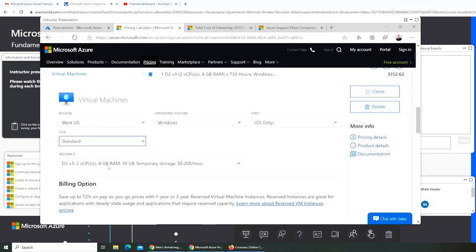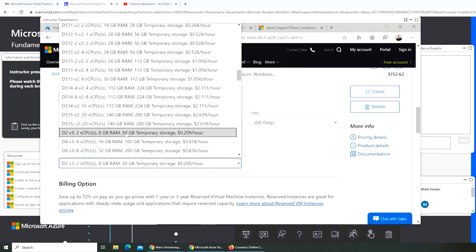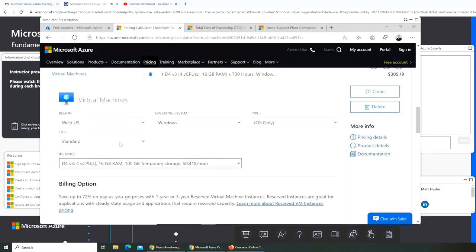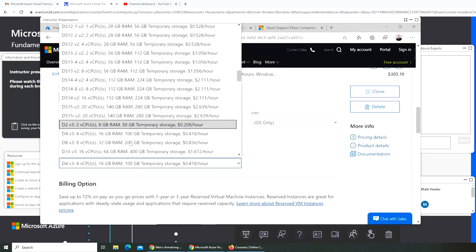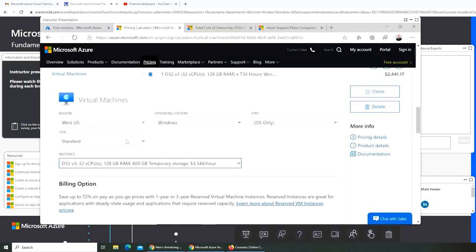Now, the type of machine matters here. So I'm West US, Windows, still $152, a D2 V3. And let me just hop down to a D4, which is the one right below it. That's $300 a month. Let's hop down to D16 or D32 here, $2,000. What are your differences here? How many CPUs? How much gig of RAM? What type of hardware are you looking at?